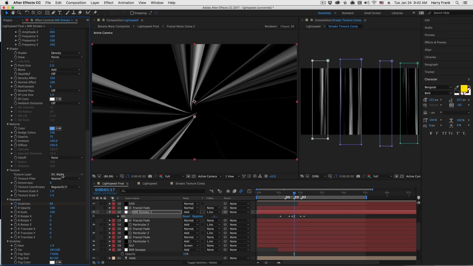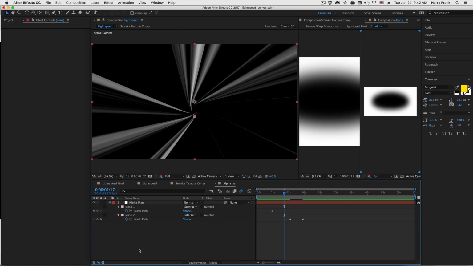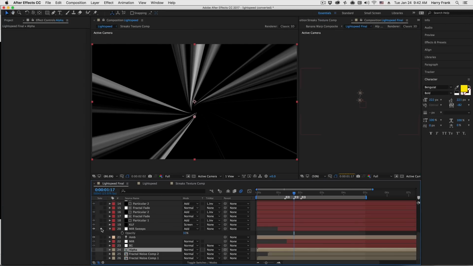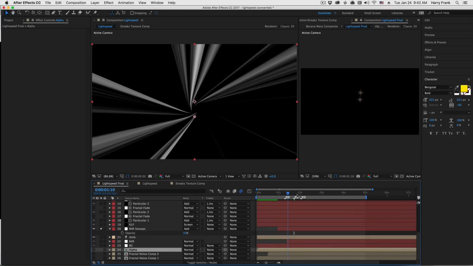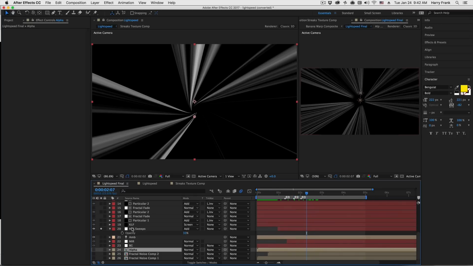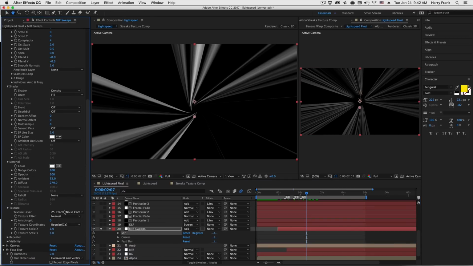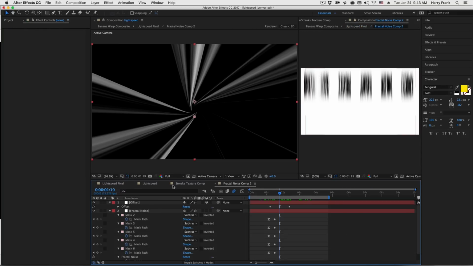So this is, apparently I called it alpha. That doesn't quite make sense. Oh, that's some sort of alpha channel. Mirror sweeps. Oh yeah, that was it. That was what I did. So mirror sweeps and texture layer, Fractal Noise Comp 2. Very creative. See, this is what happens when you don't properly label your stuff.